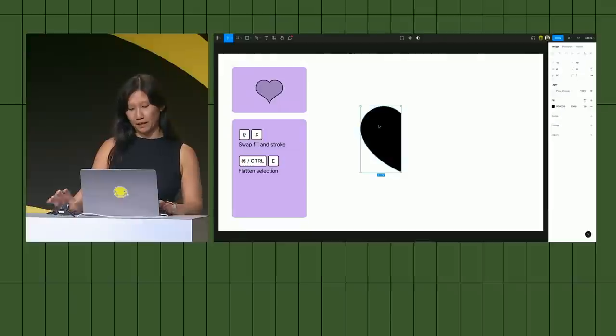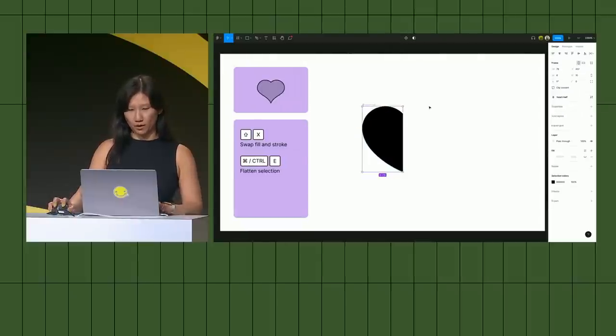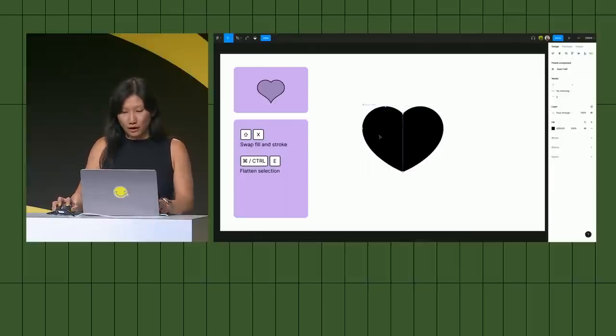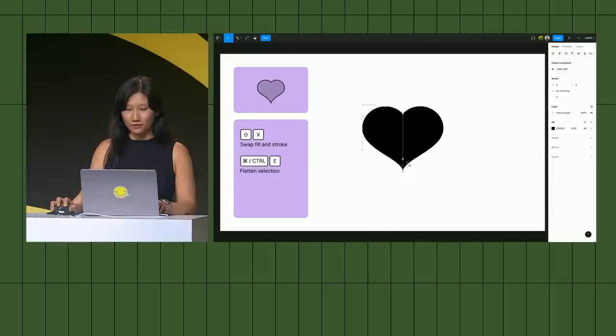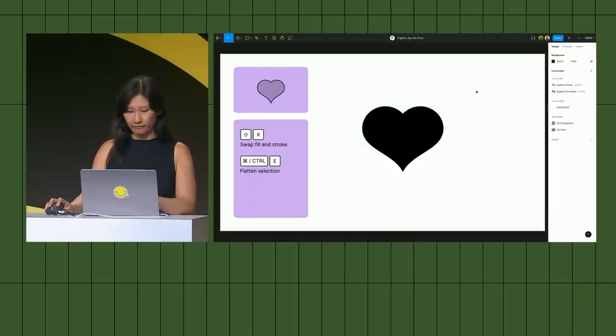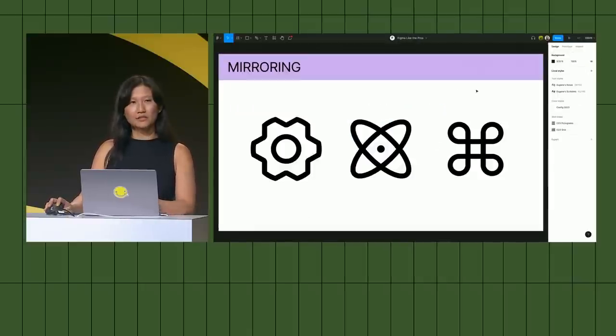Here's a cool trick. If I convert this to a component and duplicate an instance of that over, when I manipulate the original, you'll see I can get a live preview of the heart I'm drawing. That's pretty cool. If I want to flatten that out, since they are components now, I can union and Command E. Paying attention to symmetry is super helpful when you're drawing things like gears, atoms, and command keys.